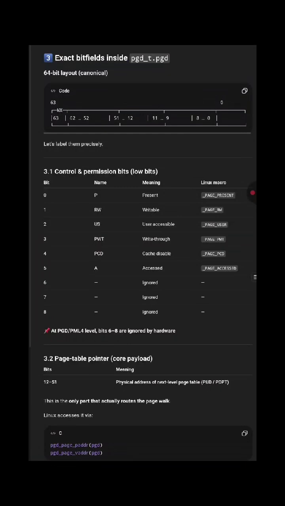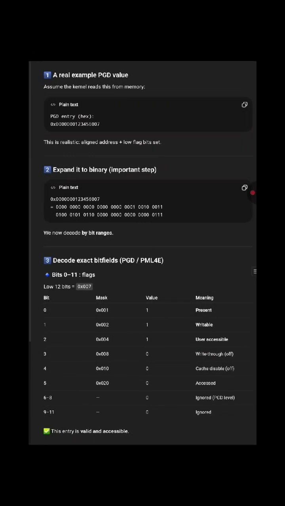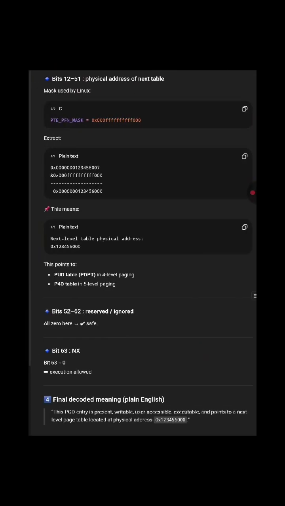And there is the page table pointer, which is the physical address of the next level page table. This is the real PGD value, and this is the physical address of the next table. So there are implications for the PGD and the P4D.